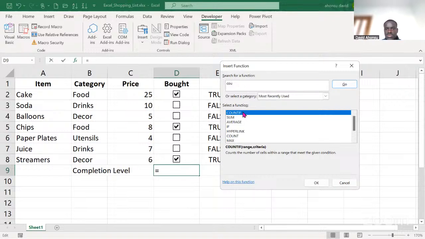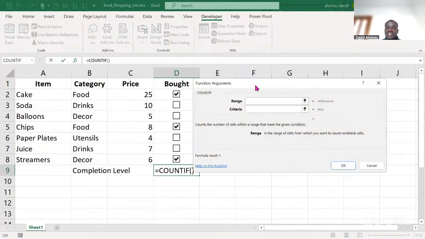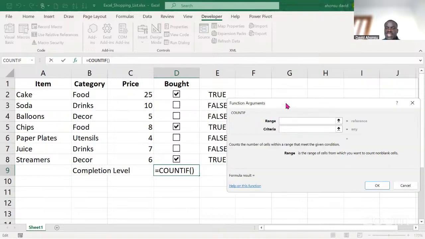All right, which is this one. I'll select it and click OK. This dialog box is asking me to select a range. What range do I want to count from? I actually want this range, so I will pick this one and select the other one. I did that by clicking on the first one, holding down my shift key and pressing my down arrow button to select the rest.